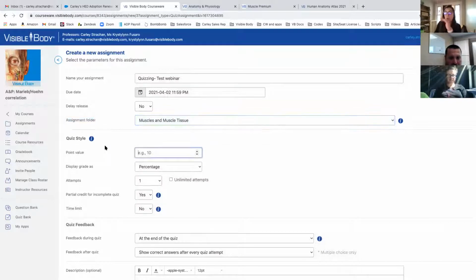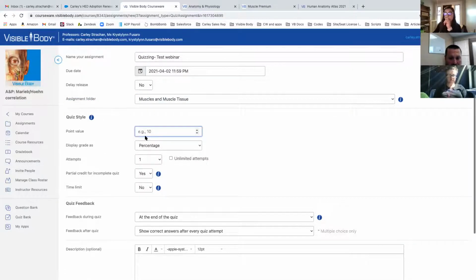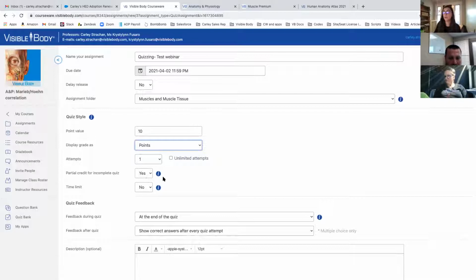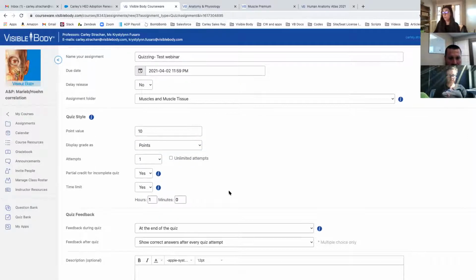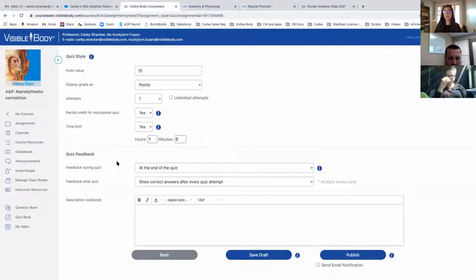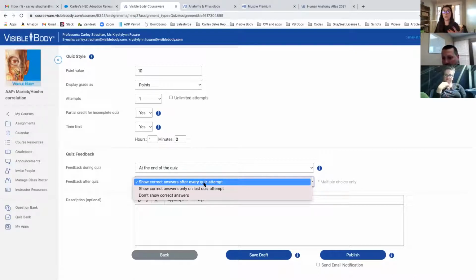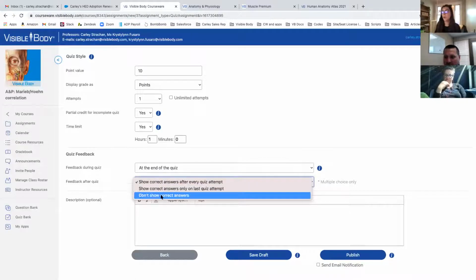Then you get to assign all of the other credentials right here. I'm just going to put a placeholder in for right now. And you always want to assign partial credit, time limit. Let's go ahead and we want to give them an hour. I can then also edit if I want the feedback during the quiz or at the end of the quiz. And if I want to show the correct answers after each question or at the last quiz attempt as well.